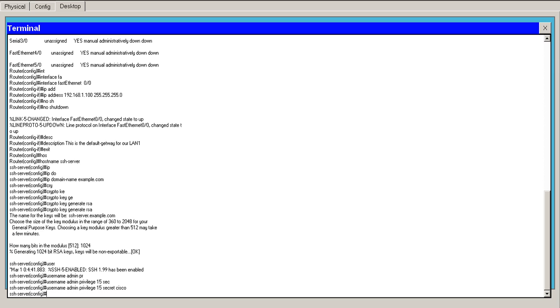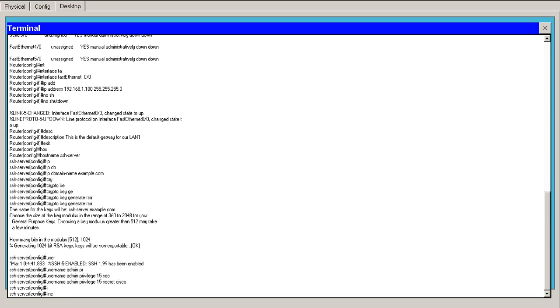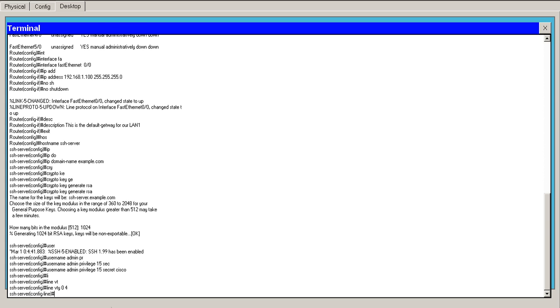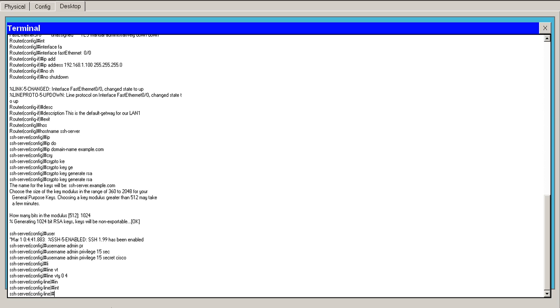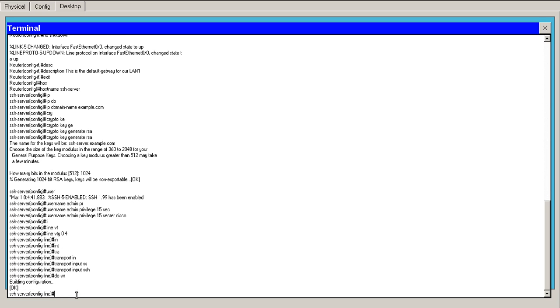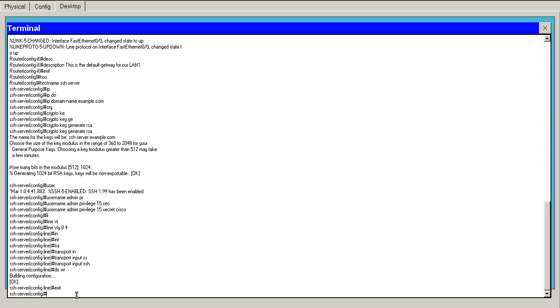After that I am going to configure the SSH server by using the line vty command, because the SSH server is accessed through the VTY terminal. The maximum number of parallel sessions that the SSH server can accept is line vty 0 4, that means 5. After that I am going to transport input ssh, do write, exit.